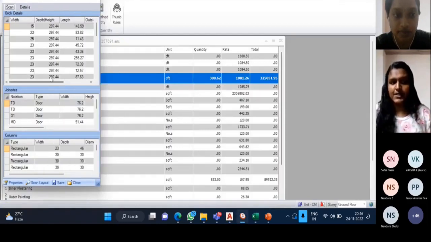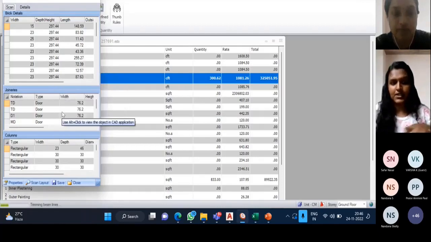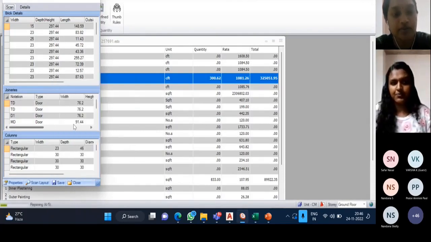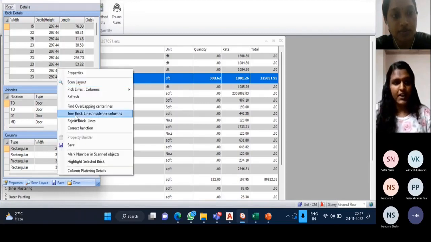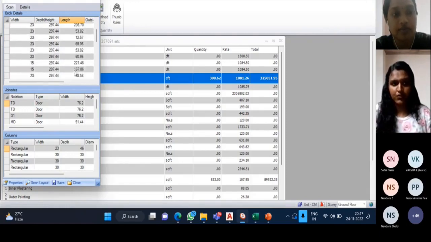Find overlapping center lines: if there is any overlapping center line, it will automatically deduct it. Trim brick lines inside: if any brick lines are inside the column, they will automatically be trimmed off. Then rejoin brick lines: if any brick lines are far apart, it will automatically rejoin them. And if there is any T junction correction, it will automatically trim and correct that part, and will give the corrected center line of this building, of this floor, specified ground floor.